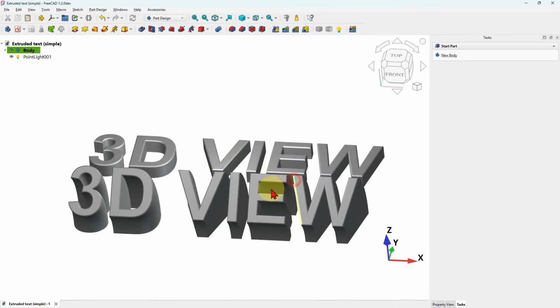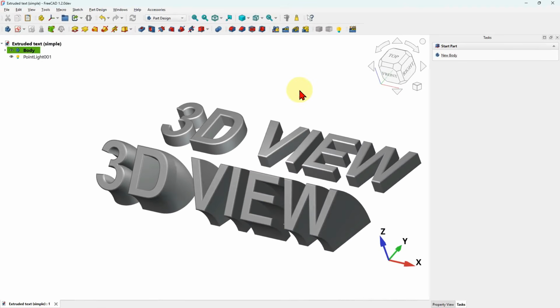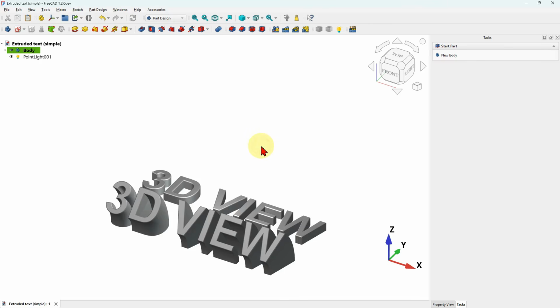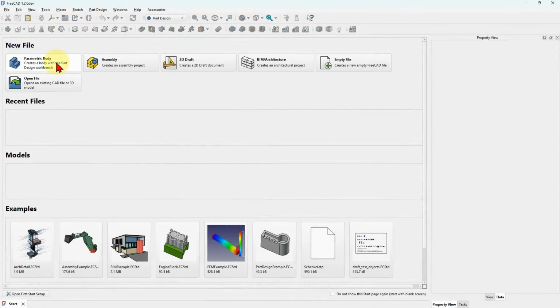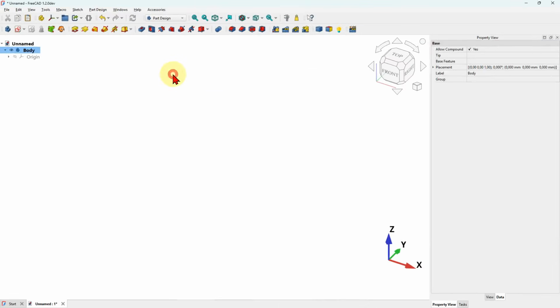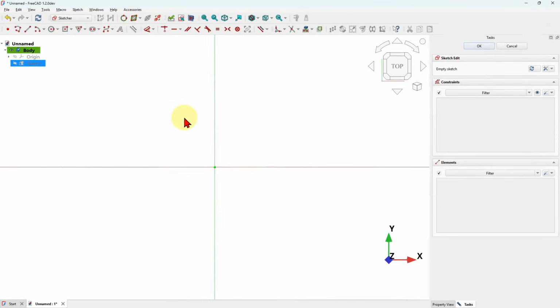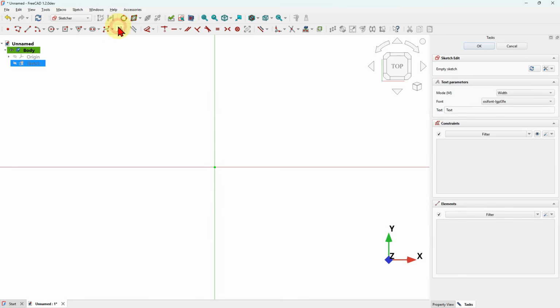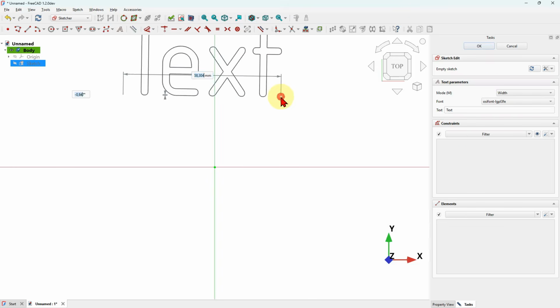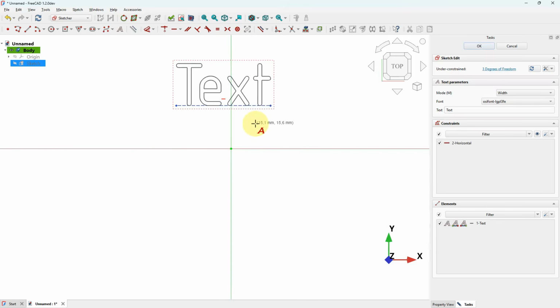The name of the command is Text. To find it, you can start by creating a document in the Part Design workbench. Once you have a body ready, create a sketch by clicking the new sketch icon and attach the sketch on the XY plane. Now we're in the Sketcher workbench and the text tool is this one here. Using this command is very simple. Just click on its icon and add the text to the sketch.